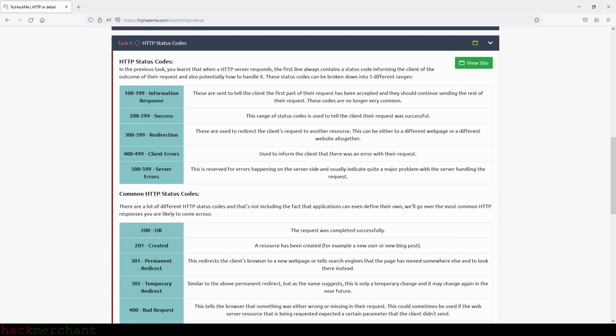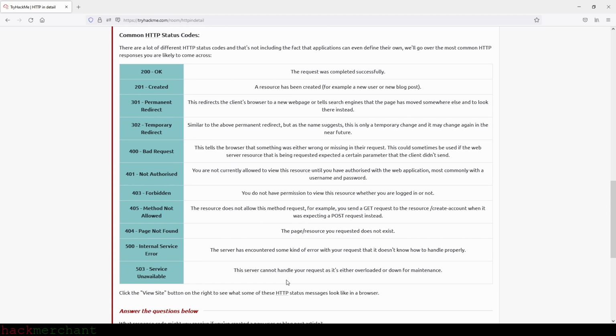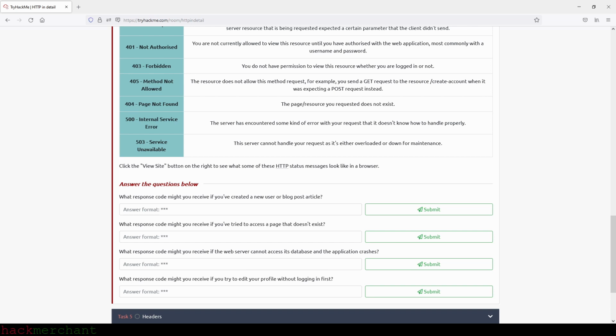Then we have 400, which is bad request. This tells the browser that something was either wrong or missing in their request. This could sometimes be used if the web server resource that is being requested expected a certain parameter that the client didn't send. Then we have 401, not authorized. You're not currently allowed to view this resource until you have authorized with the web application, most commonly with a username and password. Then we have 403, forbidden. You do not have permission to view this resource whether you're logged in or not.